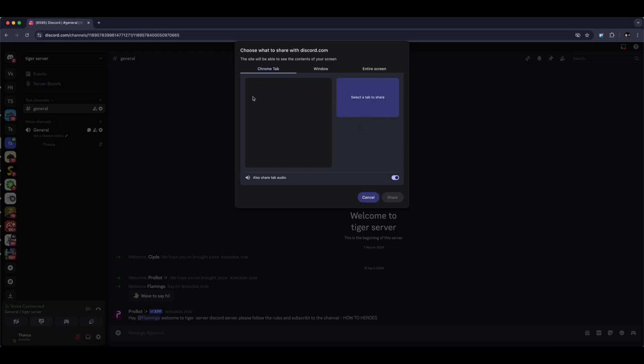Step 1. Share Chrome tab with audio. Go to Discord and start a screen share, but don't share your entire screen. Instead, go to the Applications tab and select Google Chrome directly. It's not showing up for me here because I don't have anything running in the background.